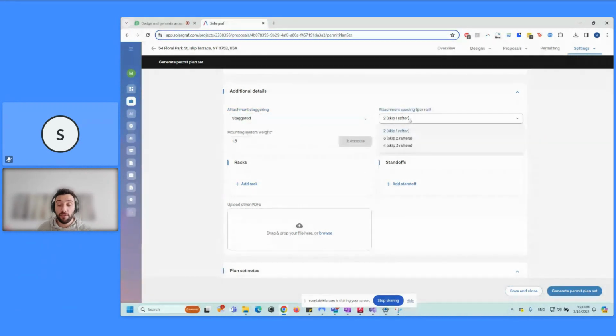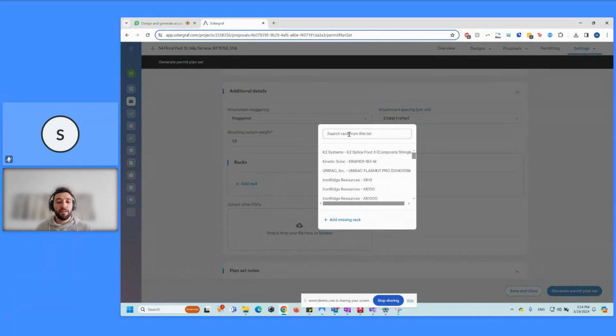Additionally, you could also skip rafters. So if you're PE or if you know your area doesn't require you to hit every single rafter, you can skip that as well. And then last but not least, we will add our racking system here.